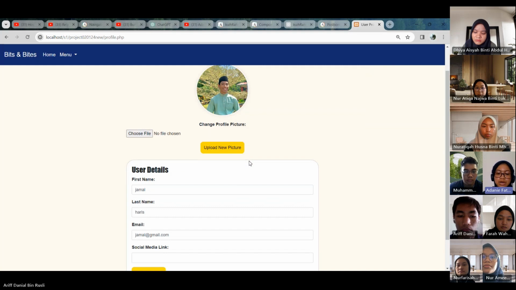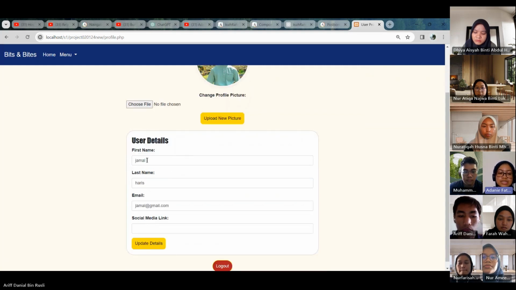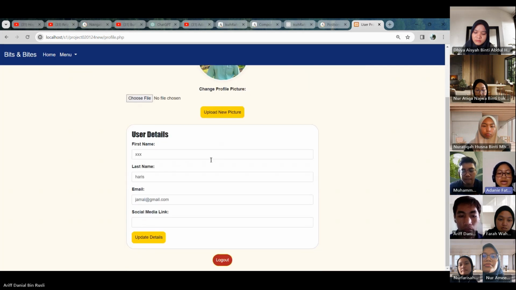Next, in the user details box, we can change our first name, last name, email, and social media link. To change our first name, just click on the input box and add XX. After we are satisfied with our change, to update it, we can just click on the update details button below, and our details are updated.